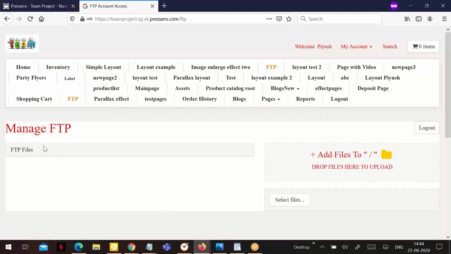Okay, this is how I can manage the FTP. I can add files, drop files from here to upload. So this is how you can use your FTP login using a browser.